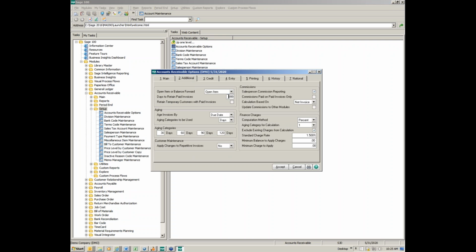Days to retain paid invoices. I like to keep those 999. So people say to me, well, that's not very long, Sue. Keep in mind what we're talking about here with number of days to retain paid invoices.